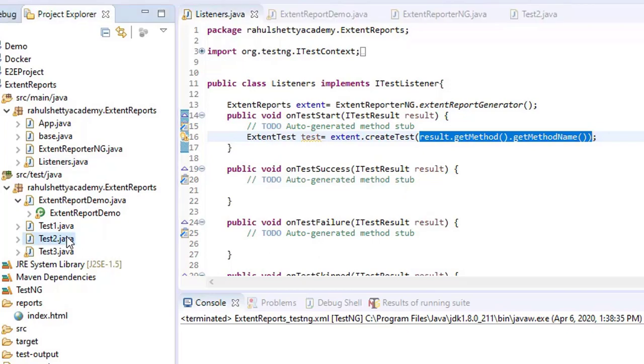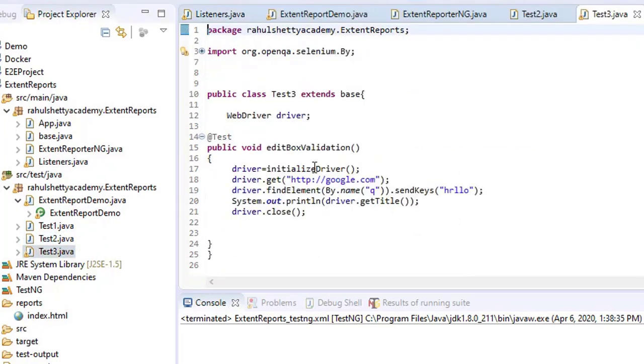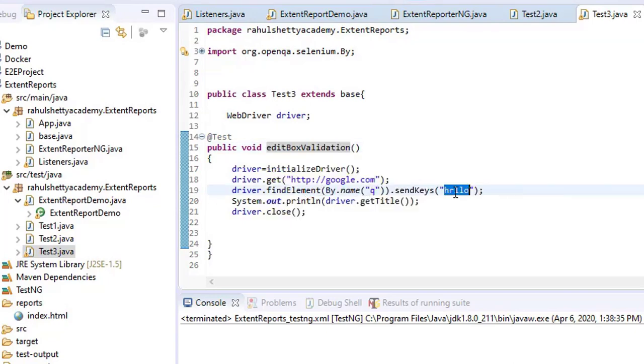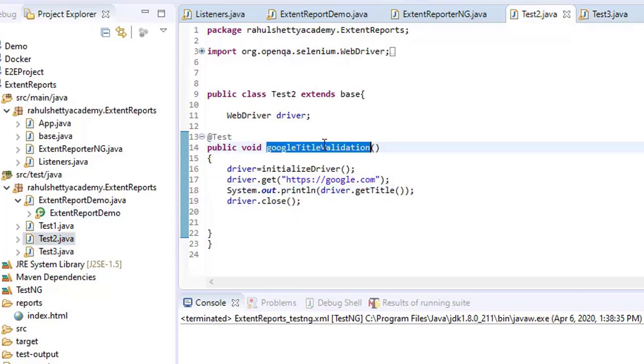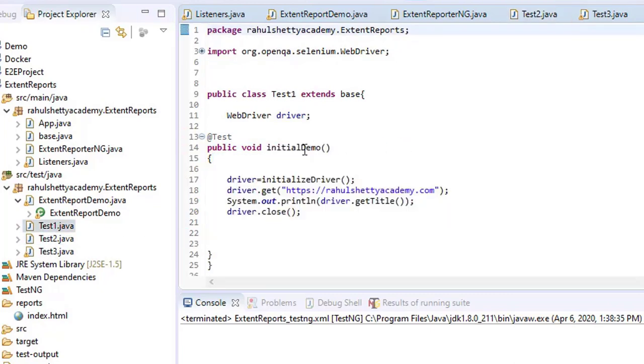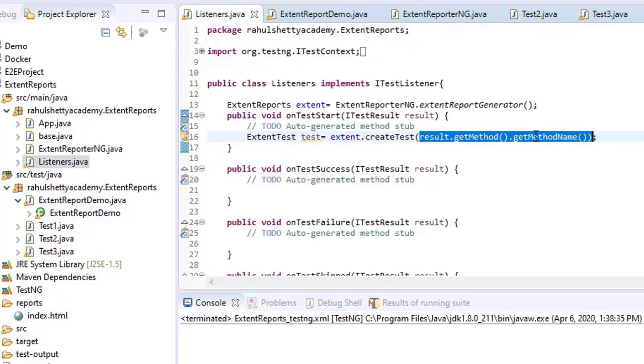So if you represent your test case name with the method name, I have created 3 test cases. This is edit box validation, which will simply enter the name hello in the edit box in Google search, right? And there is another test which I named Google title validation. This will simply print the title. And this is like the initial demo which we saw in our first lecture, right? For all 3 names, we were clearly telling it to get the method name which you are executing. That will come here, and that's nothing but our test name. So this way you can dynamically get it. Awesome. We did a great job here, and we created the test object.